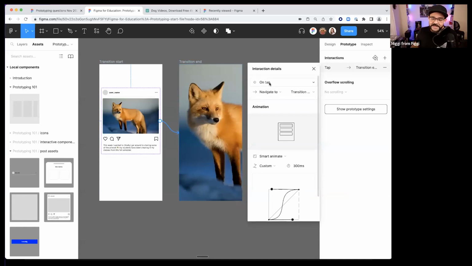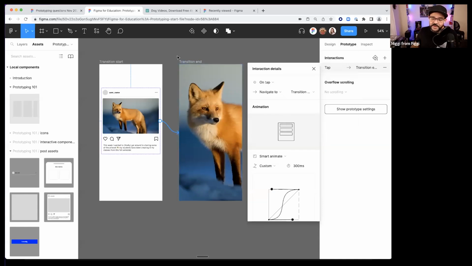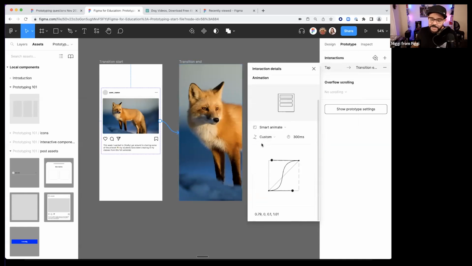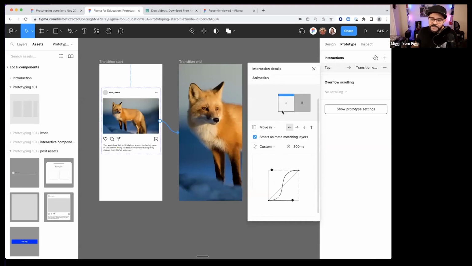So here are the details. On tap, navigate to, right? Transition end, that's the name of the frame. And then here, we're going to walk through some of these transitions that we have. I'm going to use a move in, and you'll see when you hover over here, you get almost like a preview of what that looks like, right? That move in transition. I'm going to have this turned on, Smart Animate Matching Layers. I'll explain what that does in a moment.